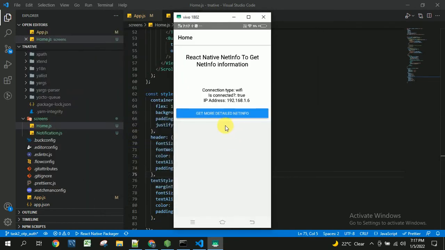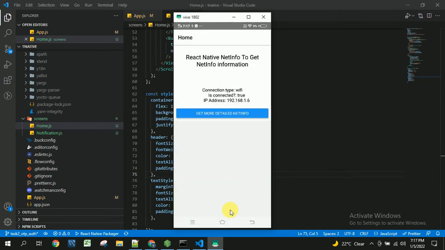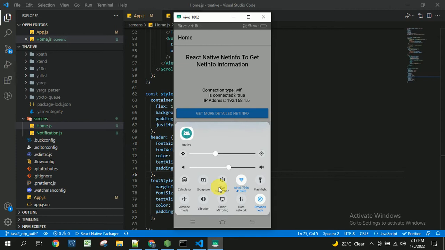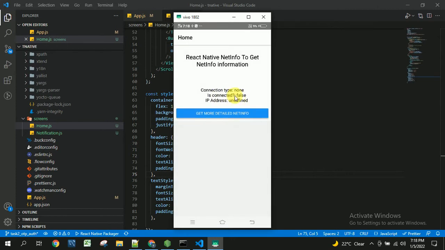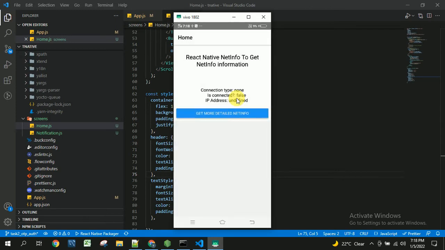Before doing this, you can see the demo of how it works. Now you can see here, once the user clicks on this net info, you can see the different details here. And the next one is if the user disconnects from the Wi-Fi, you can see the connected type has gone to none and is connected is false. Now if I connect to this Wi-Fi, it will automatically detect the internet, and you can see that is connected will be true and the connection type will be Wi-Fi. If I move to the cellular network, you can see the connection type is cellular and is connected is true, like this. So you can get all this information.